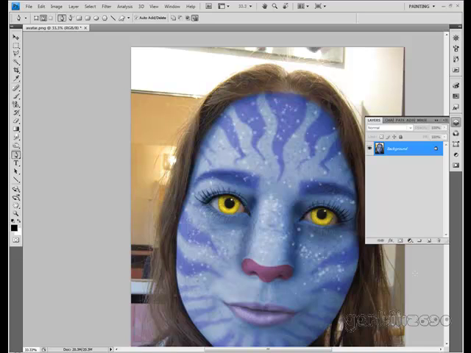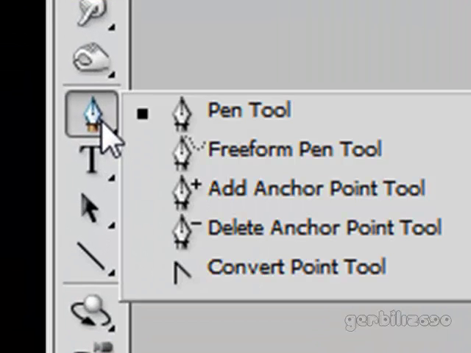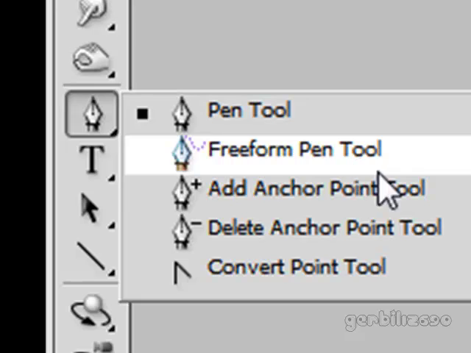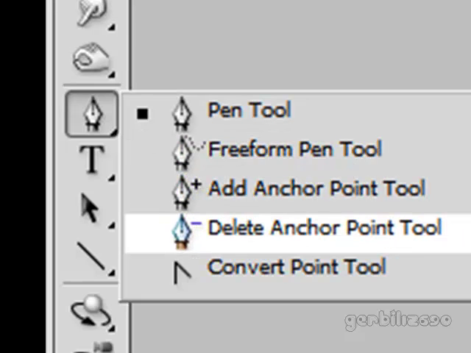Okay, this is a requested tutorial from Tammyland, and this is about the pen tool. So I have the pen tool selected. If you right click it, you have the pen tool, which is the P hotkey, freeform pen tool, add anchor point, delete anchor point, and convert point tool.